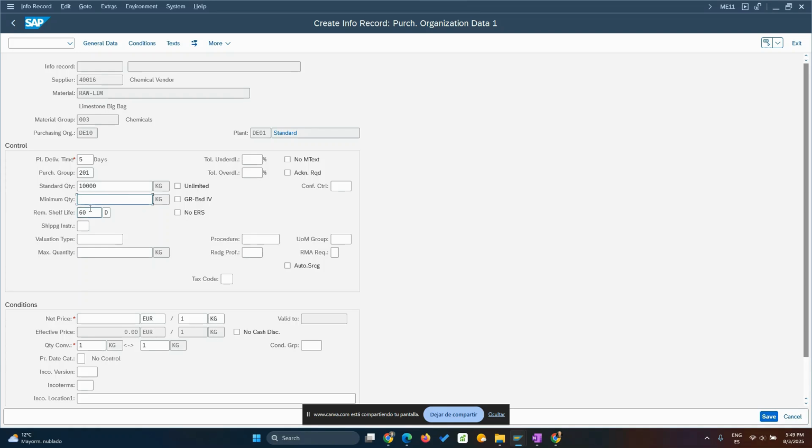The shelf life is also coming from the master data, but we can change it here specifically for this case. Also we can assign shipping instructions. We will do that for other purposes, but not this time. The same for tolerances. We can have an under tolerance and an over tolerance. It means a percentage of the total quantity you requested, and whether it's going to be accepted or not, if it's below that or if it's over that. Typically we can put 5 or 10%.